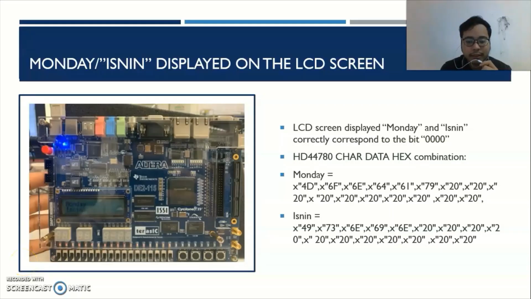Now let's see the result from our lab session. For the first, the LCD screen displays Monday and Isnin correctly, corresponding to the bit 0000. The word Monday is the combination of the char data hex value of this line, and to produce Isnin, we use this code to represent each word in Isnin.